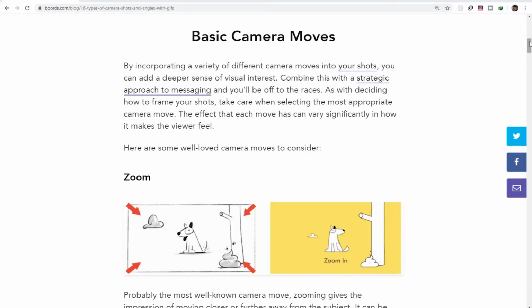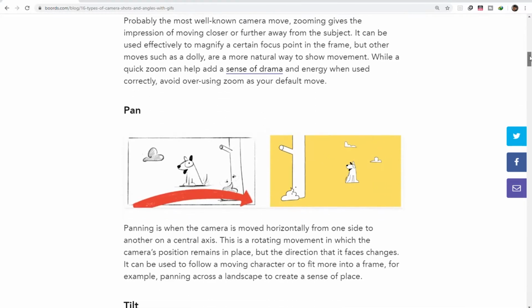If you want to learn more about basic camera movement, I'll post the link down below. But what if you only have static shots? Can you fix it? Let's find out.